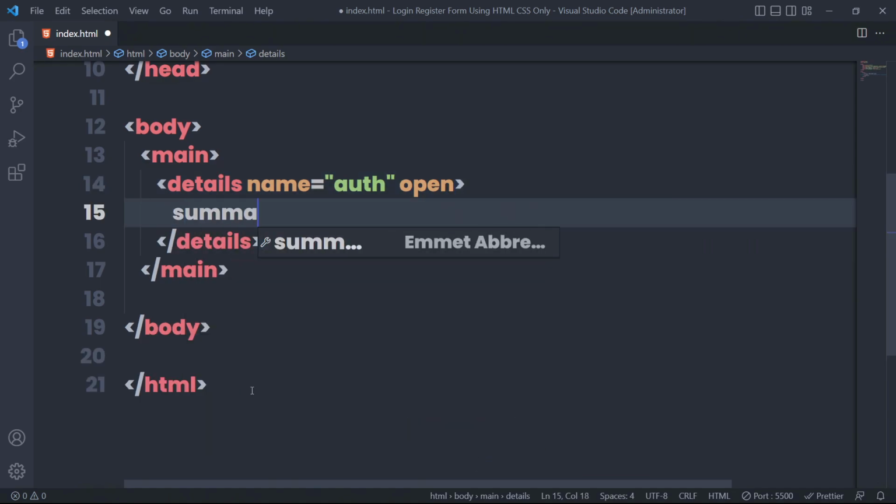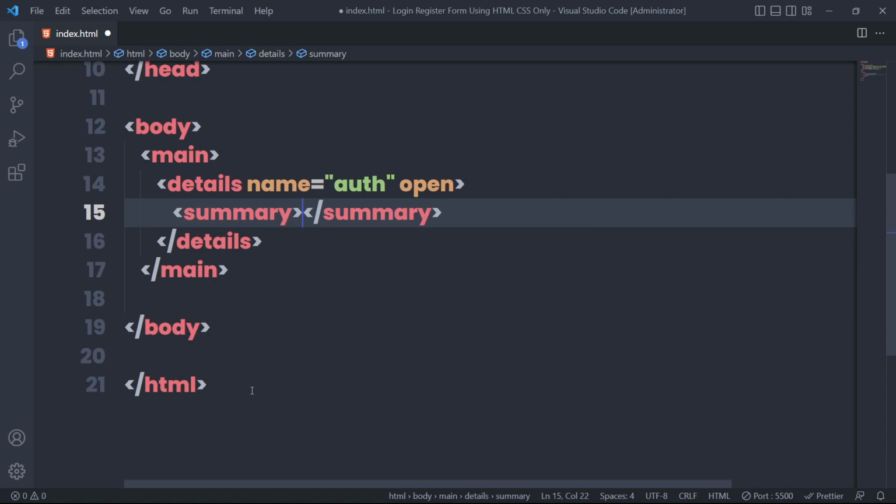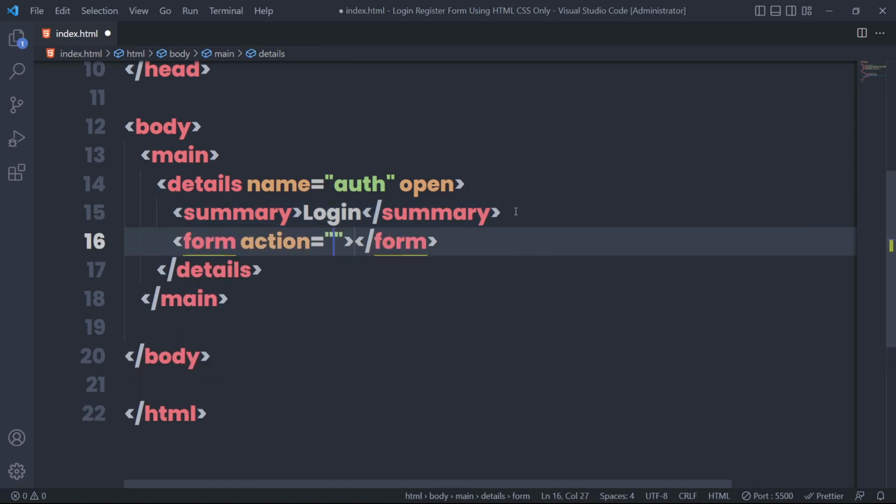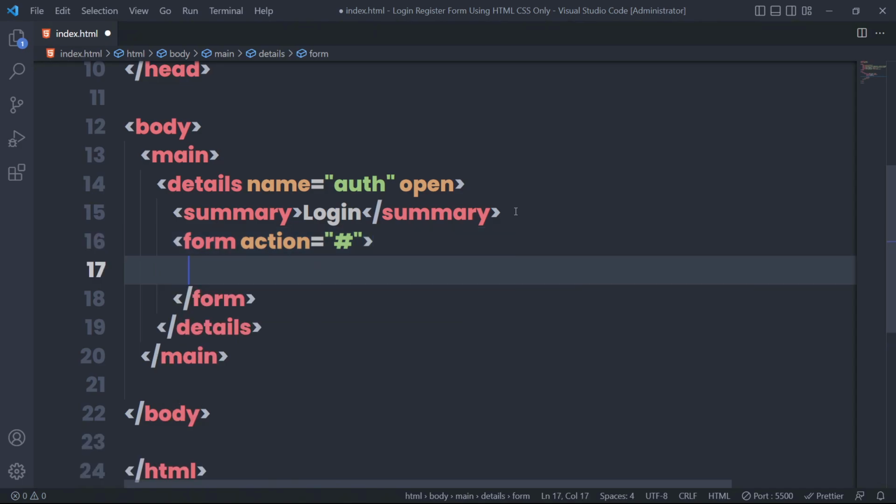Next, let's add a summary element inside the details element. Each details needs a summary inside. This will act as the clickable title to toggle the content. Now that you understand how to create an accordion using details and summary, let's add the login form. Right after the closing summary tag, insert a form element for the login section.